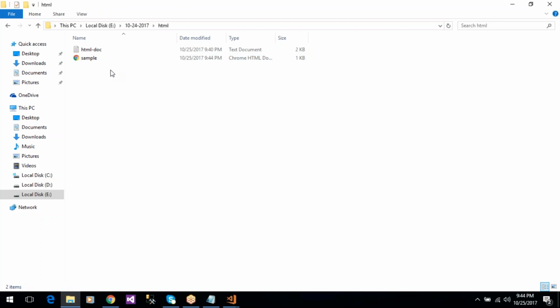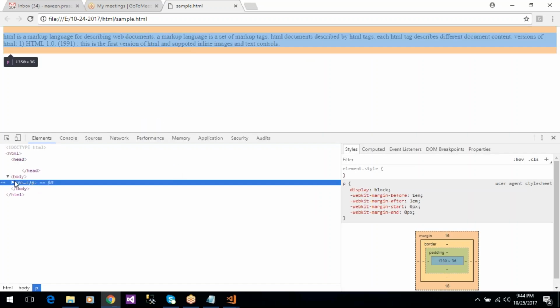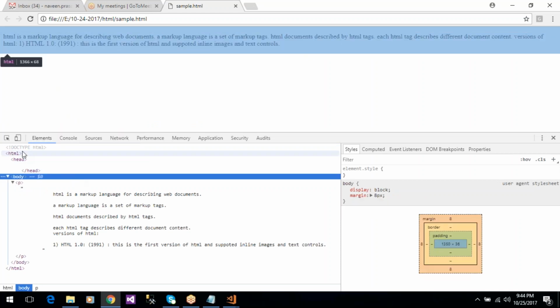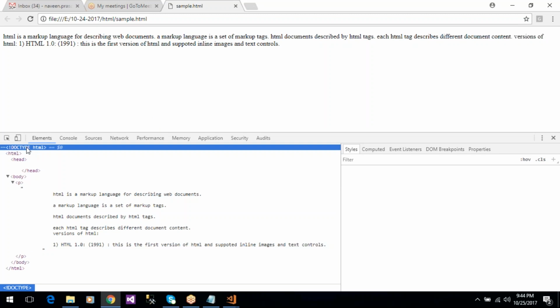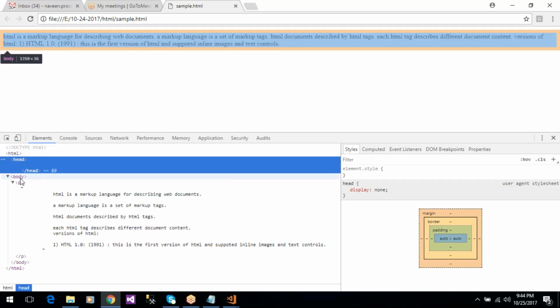Okay, here open this. Double click here. So this content paragraph is displaying in the browser. Go to inspect and you can see the total HTML code here.